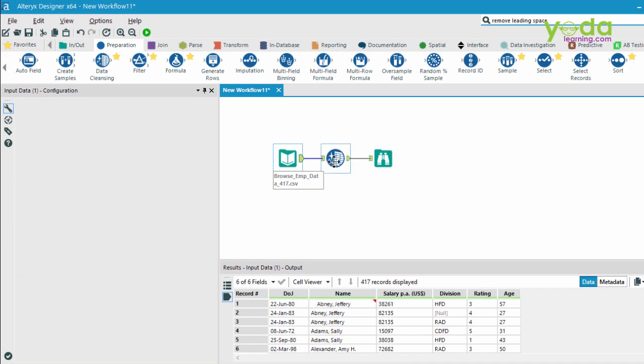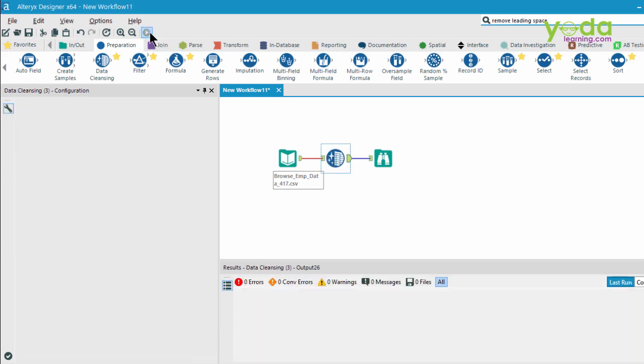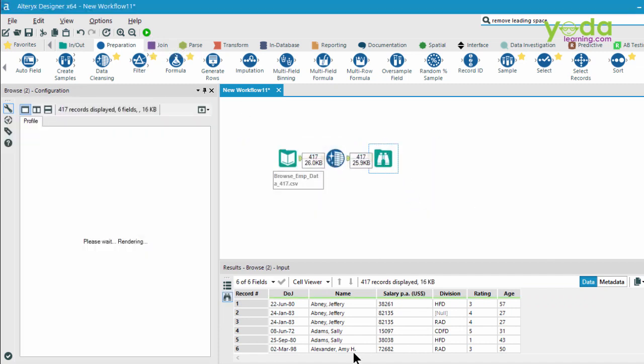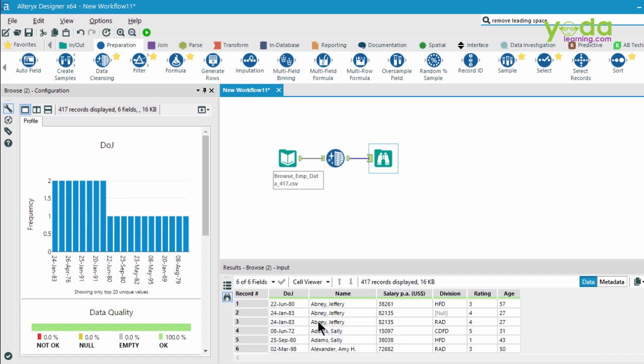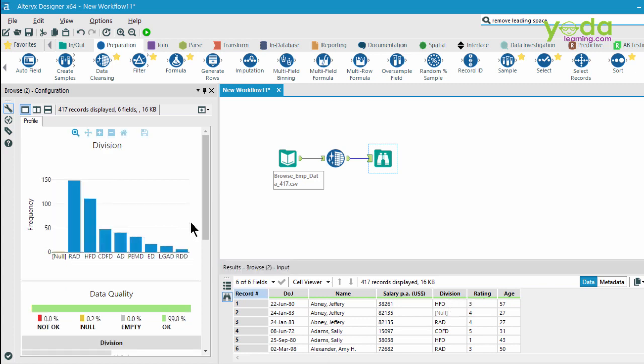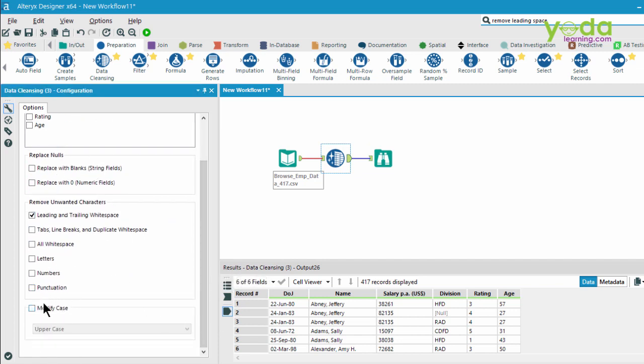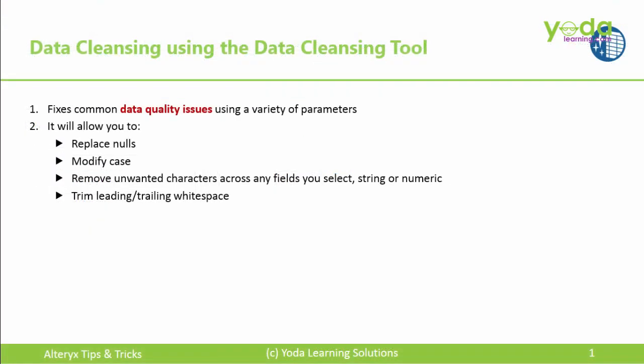So let me run the workflow. And once the workflow has run, I will get to see the browse button, thereby showing me that there is no leading and trailing white space in the name column. So the moment you start choosing the columns and then go to the Cleanse tool, you will get various options which will allow you to clean the data, which includes modify case or replace nulls with either zero or with blanks. So we saw the basic example of data cleaning using the data cleansing tool.